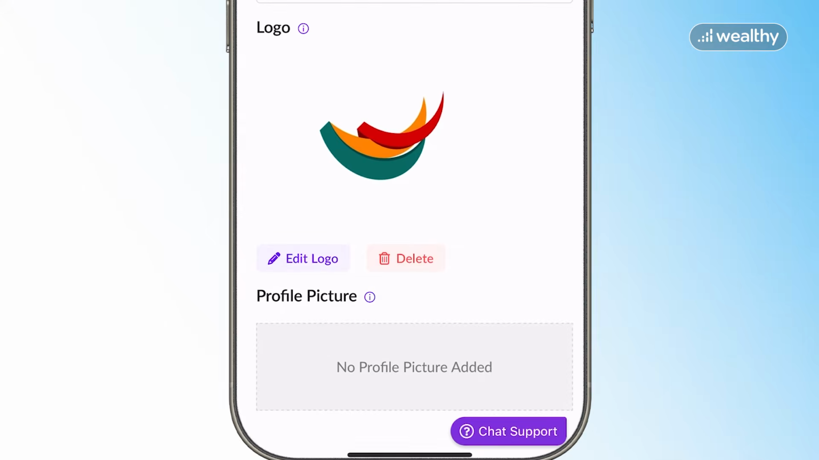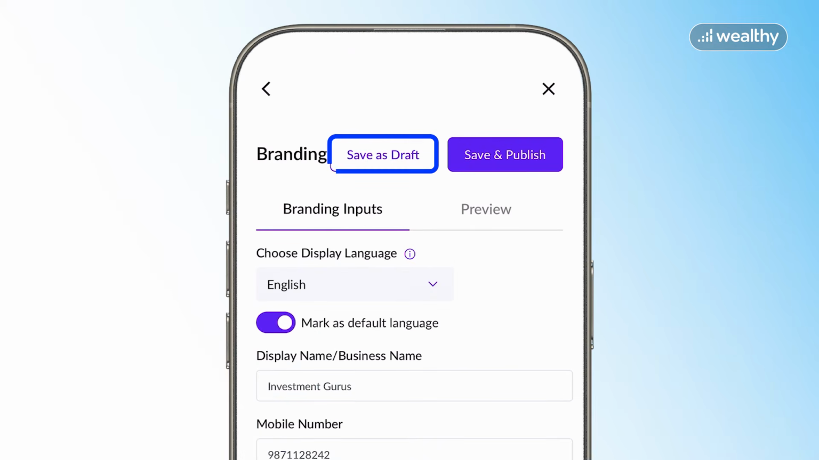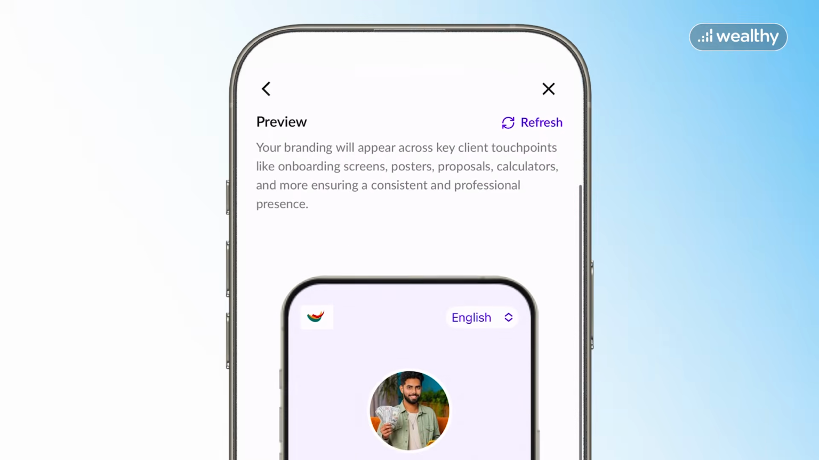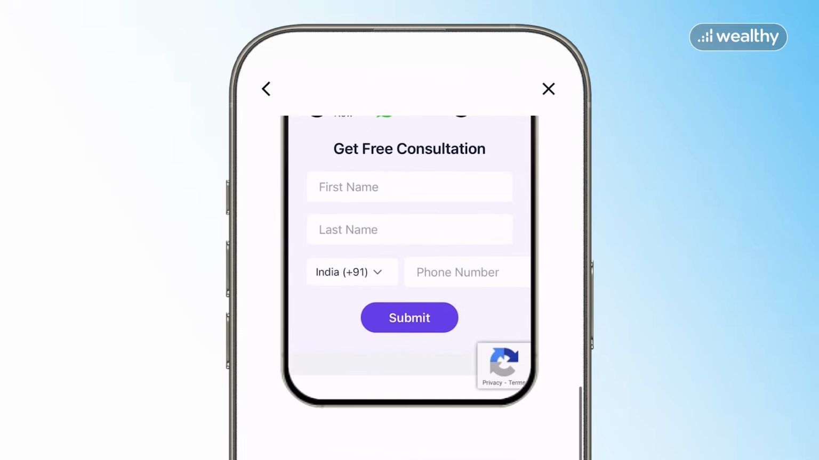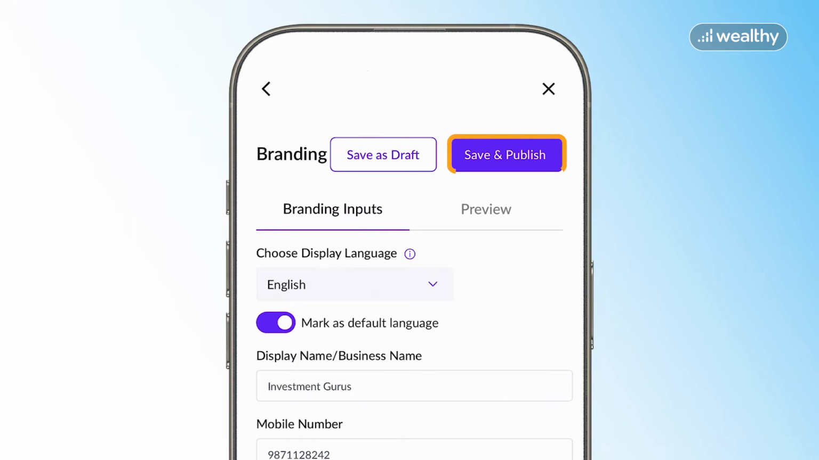Then, upload your profile picture. Once everything looks good, tap Save as Draft. Preview your client onboarding page. And if you're happy with it, hit Save and Publish. That's it. Your branding page is live. Once your profile is set, you're all set to maximize your Wealthy Partner app experience.